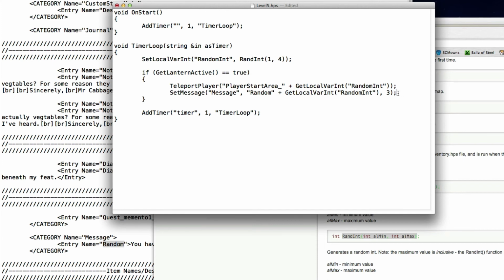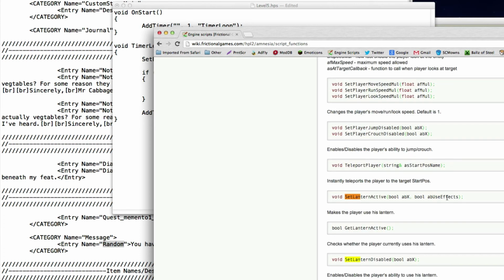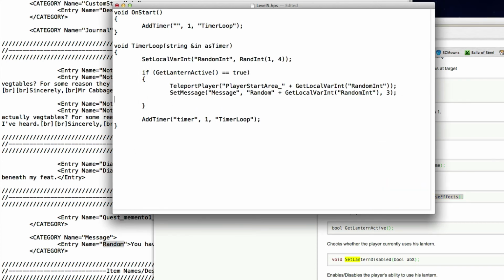It might not. But anyways, and also I'm going to make them not use their lantern. Set lantern active. This is just to make it not teleport you every second. It's going to force you to not use your lantern after you've been teleported. False. And use effects, might as well. True. Let's save that file, and I think that should be it. Okay, let's try and see if this will actually run.